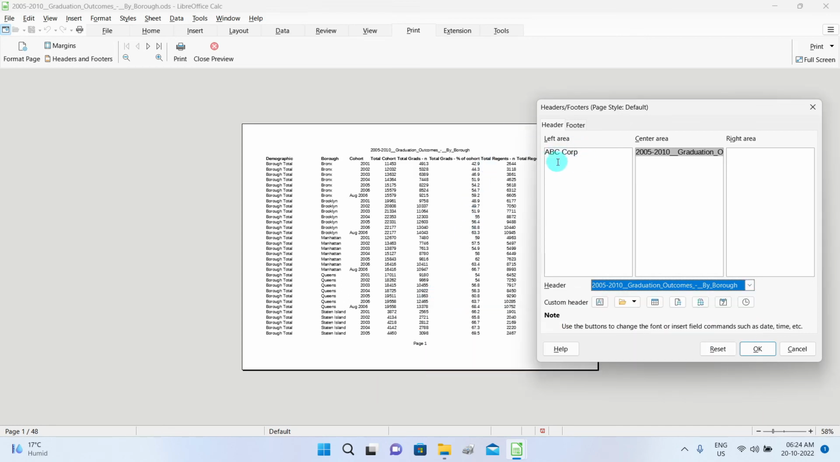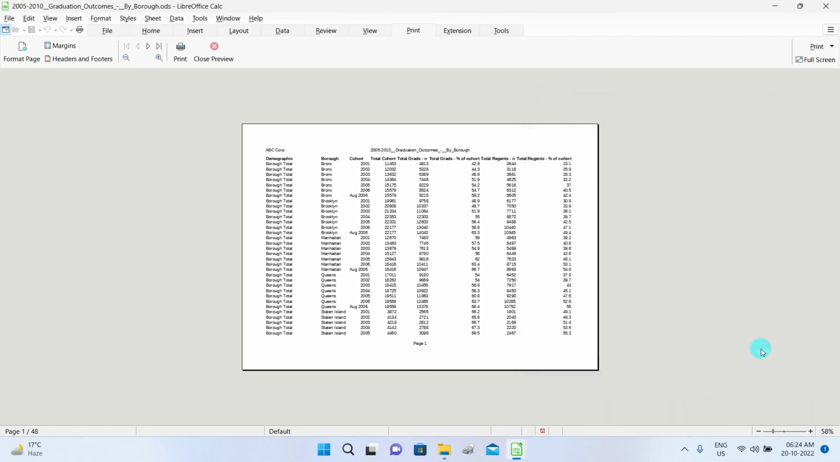The important point is that we have added something to the left area, and we can just come here and click on OK. So you will see that this now appears in the left part of the header.